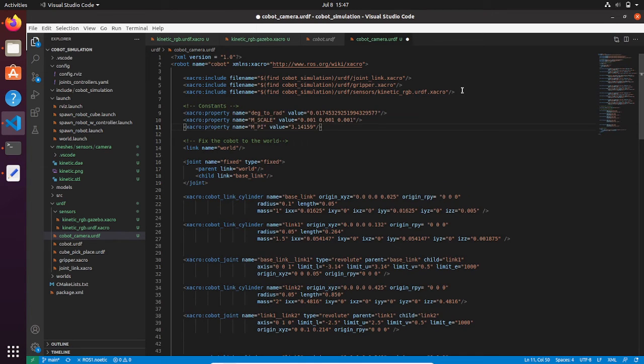So let's put some constants. This is useful to convert the degree to radians, and you need to put this constant, and this scale will be useful later on, and this is the pi number.